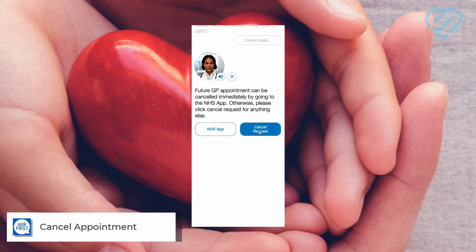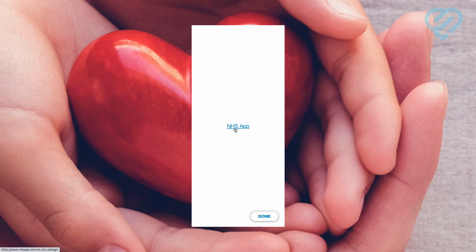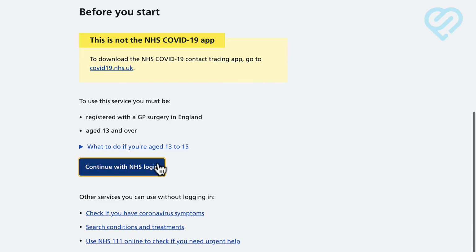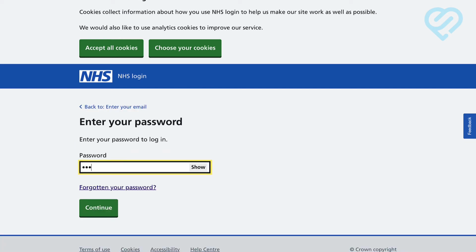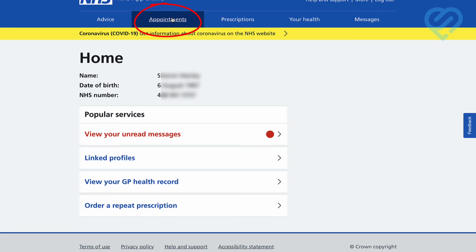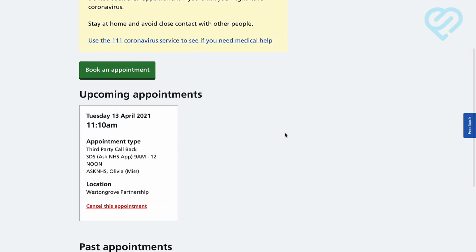The AskFirst app also features a cancel appointment or request section. If looking to cancel an appointment, you will be directed to the NHS app where once logged in, you can manage your appointments. You'll then be prompted to log in via NHS Login. It is from here that you can view and manage your appointments. Find the appointment you wish to cancel and click Cancel Appointment.